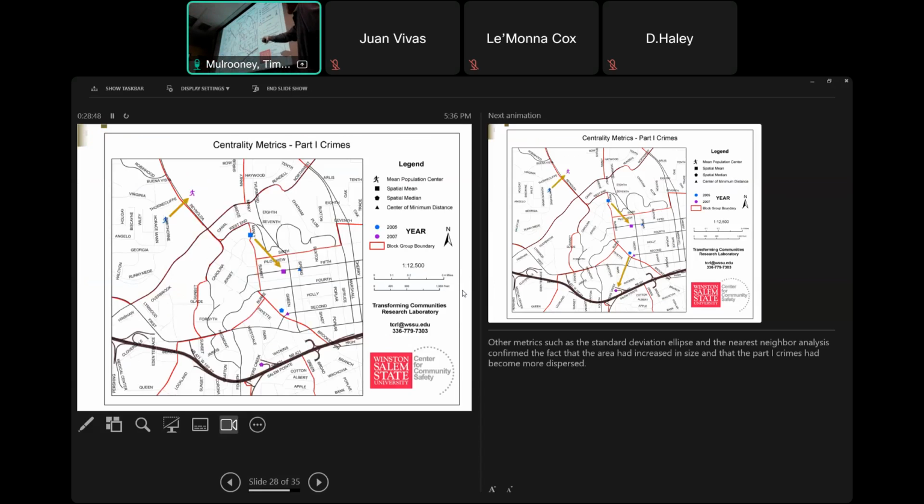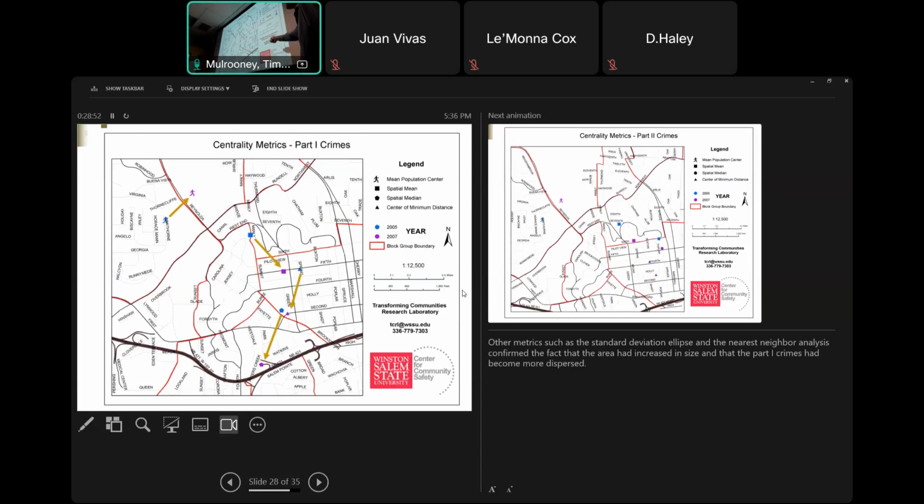But when I looked at crime, all the centrality metrics related to crime showed we gobbled up more crime to the south as opposed to the north. So we gobbled up more people in the north, but more crime in the south. So these brand new areas, where should we be allocating resources? Probably a little bit more in the south.